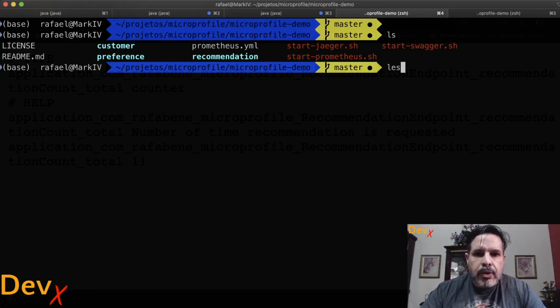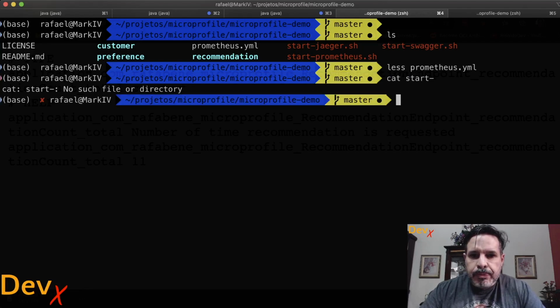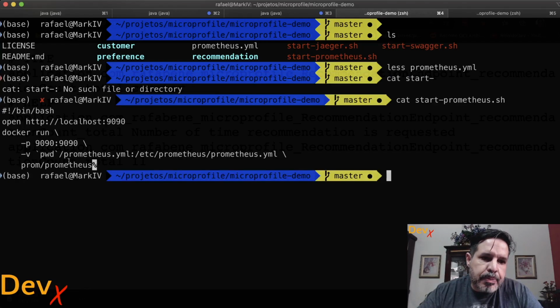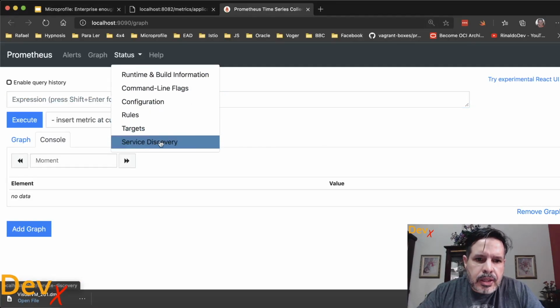What I will do now is to use this Prometheus configuration file, where I provided not only Prometheus itself as an endpoint, but I'm also providing all my microservices' IPs and ports. Then I will invoke Prometheus using Docker and mount this configuration file inside my Docker container. So let me start Prometheus.